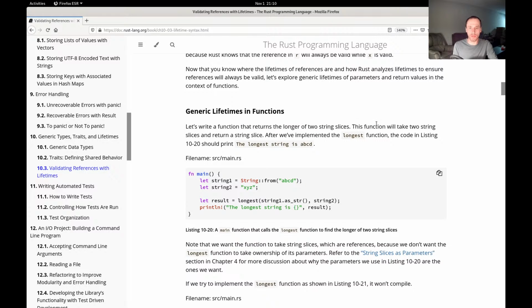Alright, so we're going to write a function that returns the longer of two string slices. This function will take two string slices and return a string slice. After we've implemented the longest function, the code in listing 1020 should print the longest string as ABCD, because it's longer than XYZ.